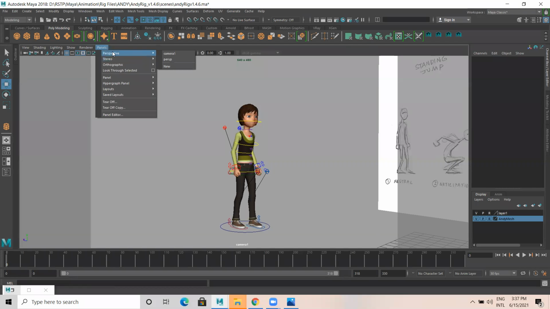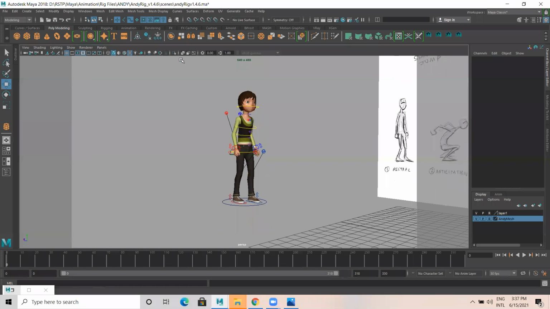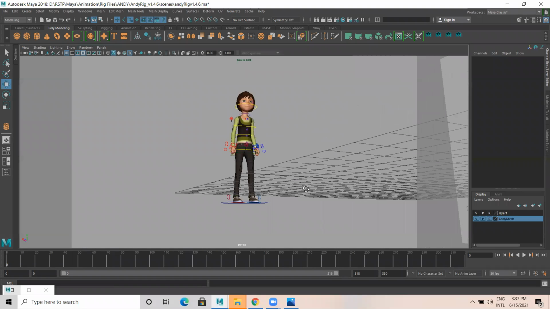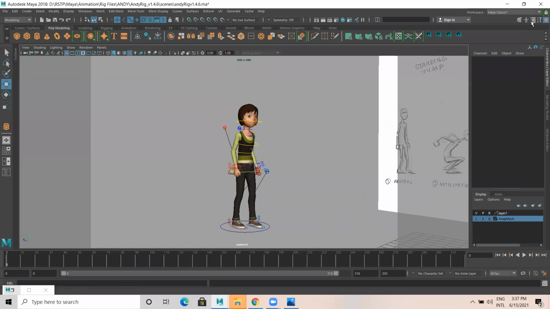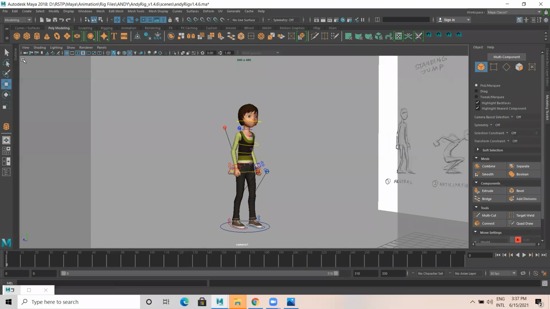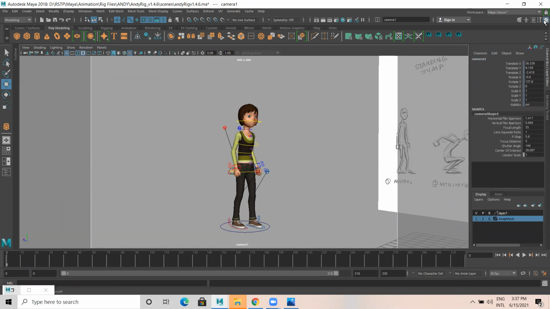So when I am working, I will be working in the perspective camera. I'll do the different poses. But when I'm rendering, I'll go to camera 1, or you can rename this as render cam. View, select camera. I can rename this as render cam. In this render cam, I'll be rendering.